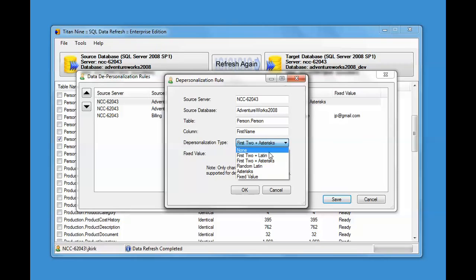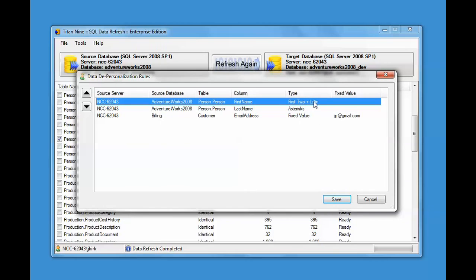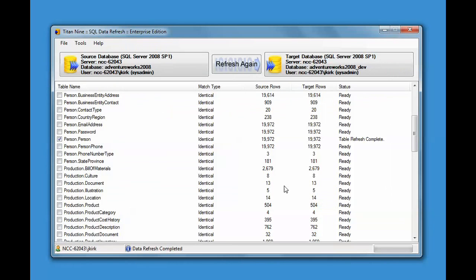We can specify a depersonalization type. We can pick no depersonalization, the first 2 original characters plus Latin, the first 2 plus asterisks, random Latin, all asterisks, or a fixed value. In this example, let's pick the first 2 plus Latin. And we're going to change this rule now. So the last name we're going to make all asterisks. And the first name we're going to make the first 2 plus Latin. We're going to save these rules.